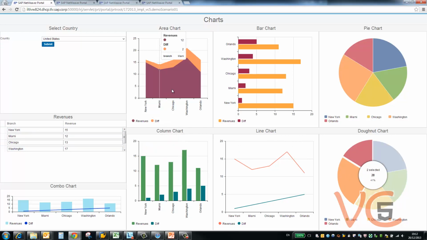It looks quite nice. The nice thing with Visual Composer is that it takes a few hours to create the application. You don't have to write any code, just drag and drop.